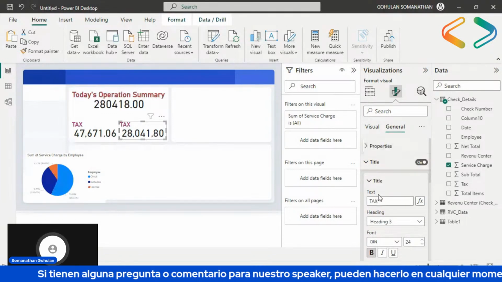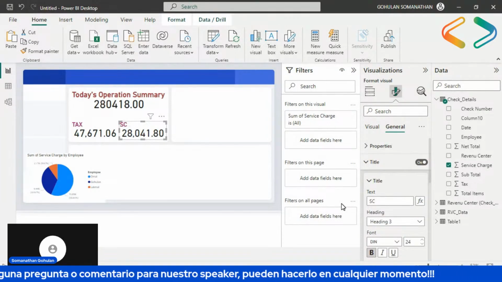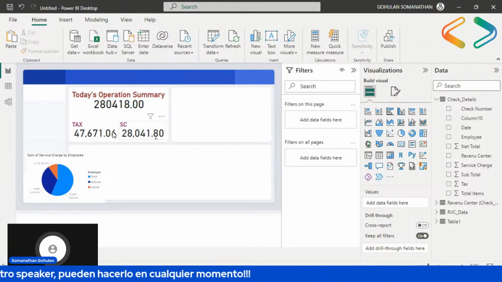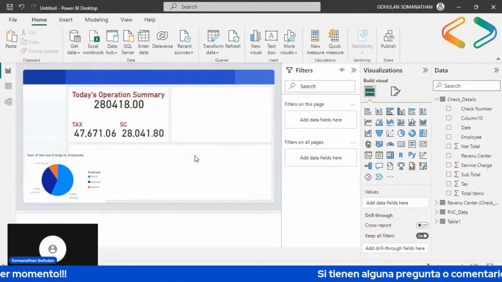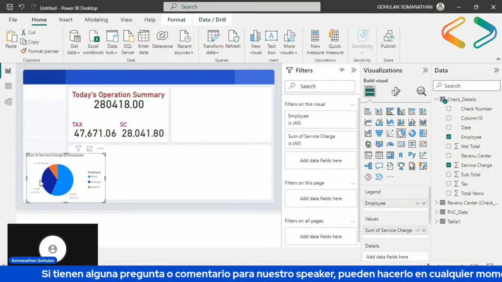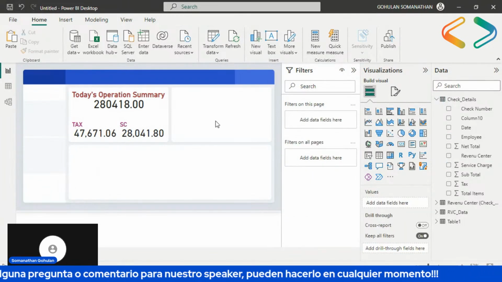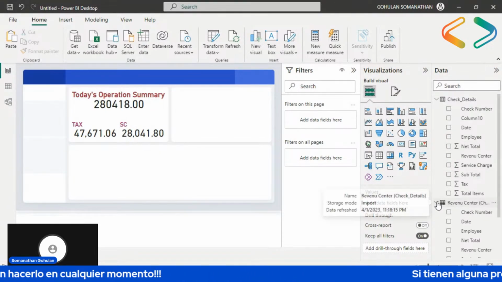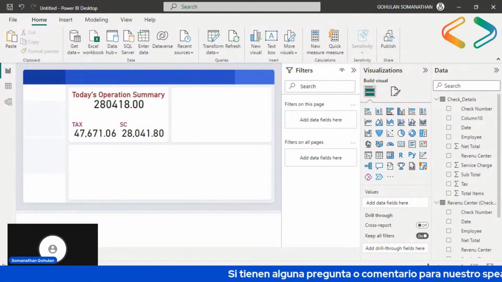If you have Power BI active on your desktop, you can work with me as well by creating a sample Excel data file. So this is fine, and here, without service charge, I'm going to put restaurant sales summary. If you see inside that restaurant, there are so many revenue centers available.